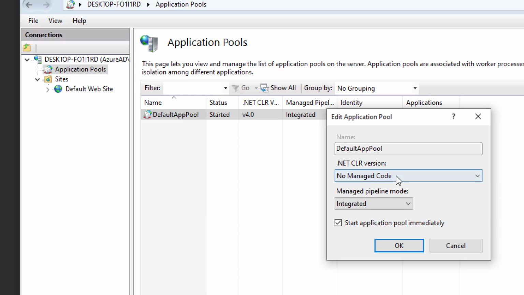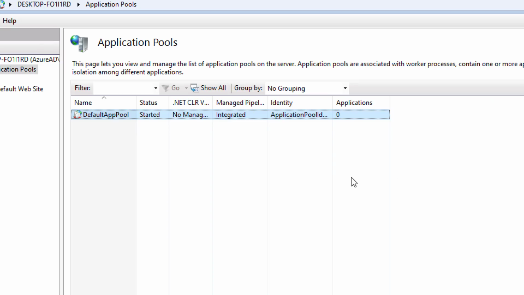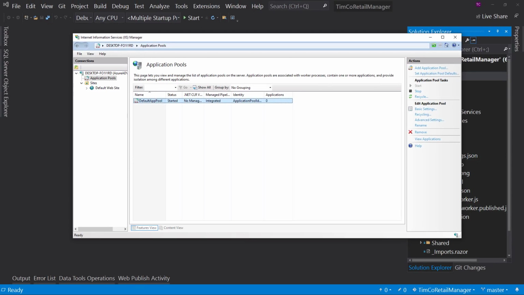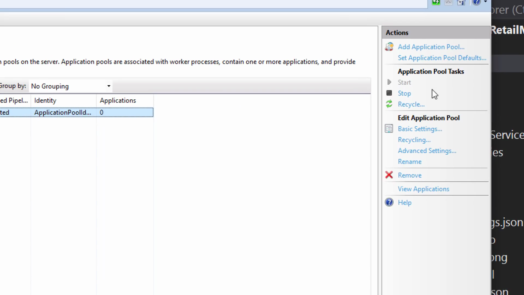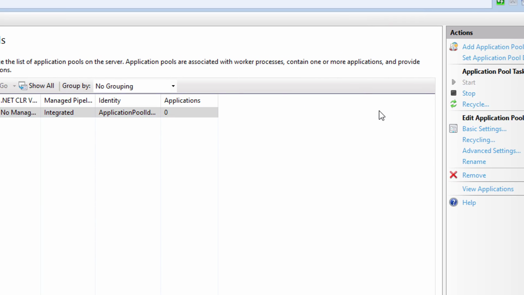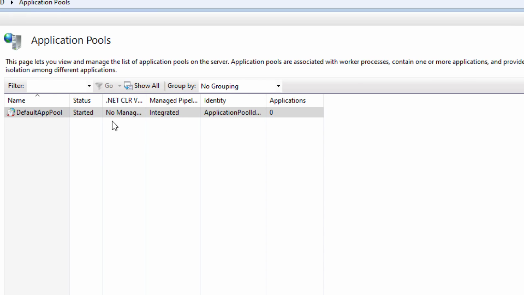Okay? Because we're going to use .NET Core. This is for .NET Framework. We're going to do no managed code because we're using .NET Core, not Framework. All right, now notice that over here on the right, there is stop, start, and recycle. So we could recycle that now we've made the change just to make sure that in fact it's using the latest selection we had just made.